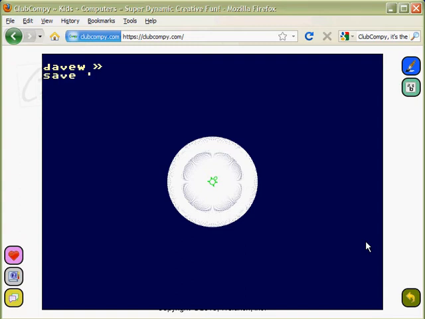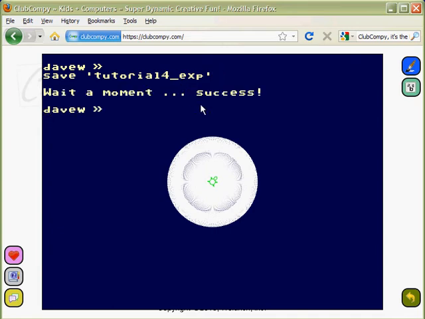So now I want to save that. I will save that as tutorial for expanded. You can do up to 16 characters here on these file names, and you can use spaces and letters and numbers and underscores. That's it. So not a lot of special characters allowed. Okay, let me clear this screen here.